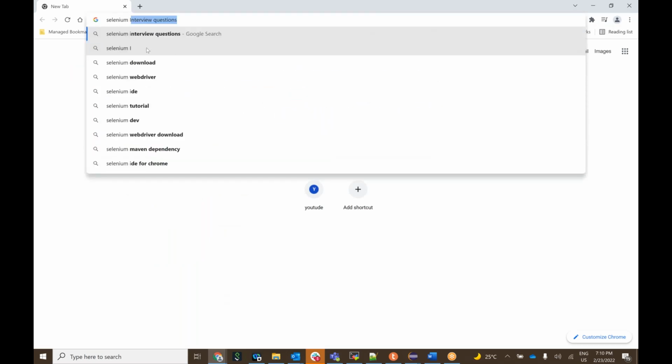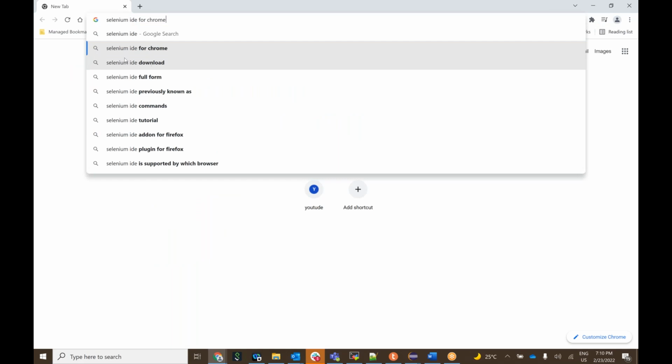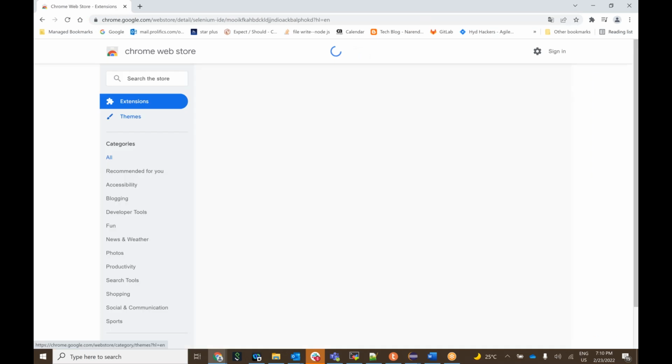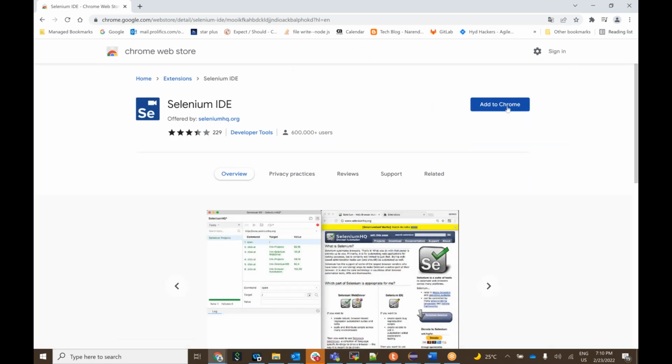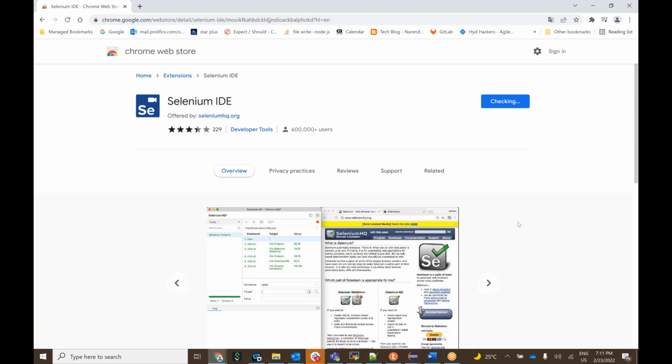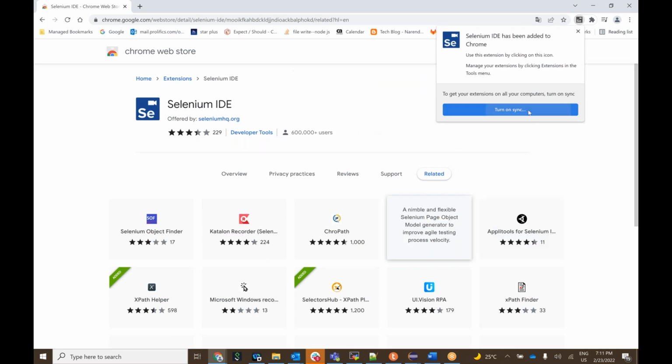So by default, Selenium IDE. If you see here, Selenium IDE for Chrome, if you click on this, you will get a plugin here, Add to Chrome. Long back, this plugin was available only for the Firefox browser. Later, they developed plugin support for all the different browsers also. By default, Firefox will have this plugin, and you can check that if you have the Firefox browser. This way you need to add the Selenium IDE plugin for Chrome.